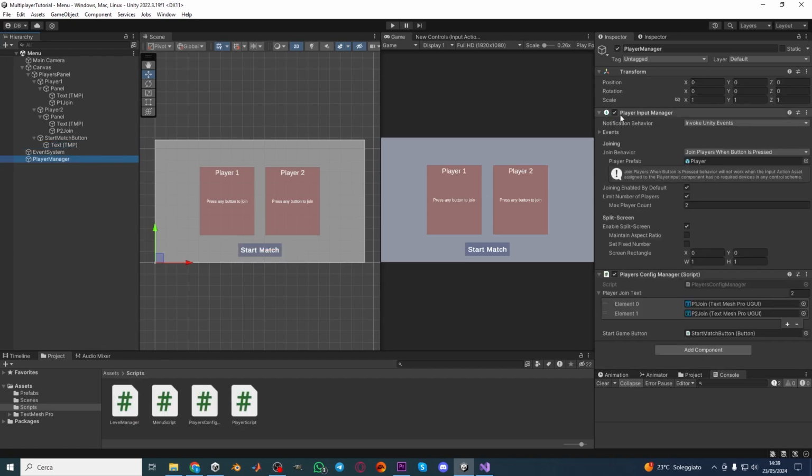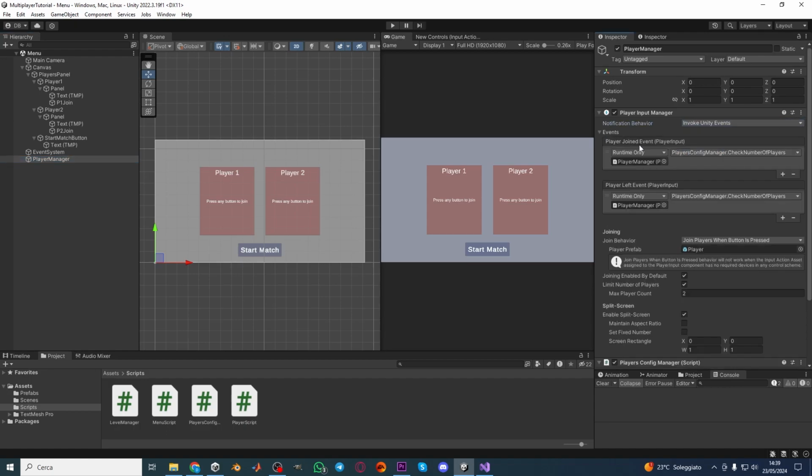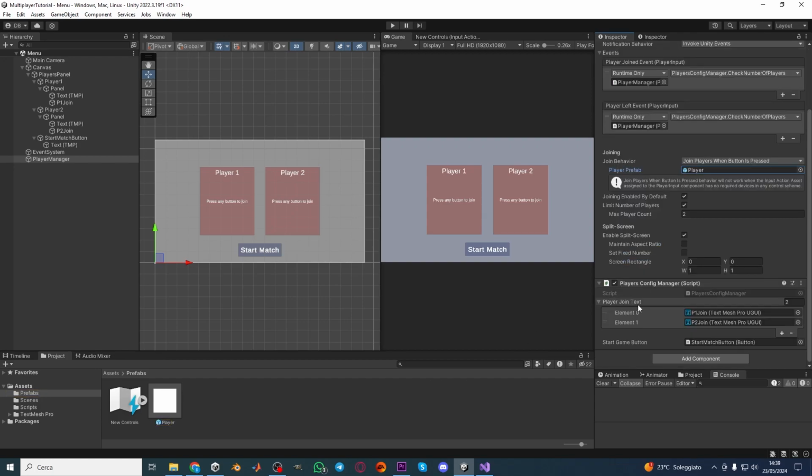Next, I created an empty object called Player Manager. I added the Player Input Manager component and my Player Config Manager script to it. The Player Config Manager script is used to change the player's panel text and check the number of players. In the Player Input Manager, I added two events from my Player Config Manager script, which is used to check the number of players, and then I set the following settings: limit of the number of players, enable the split screen option, and I added the player prefab. Then make sure to assign the variables in the Player Config Manager.